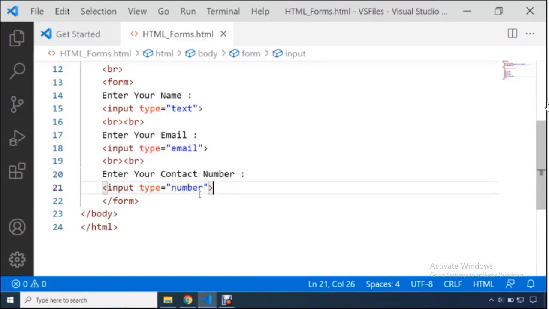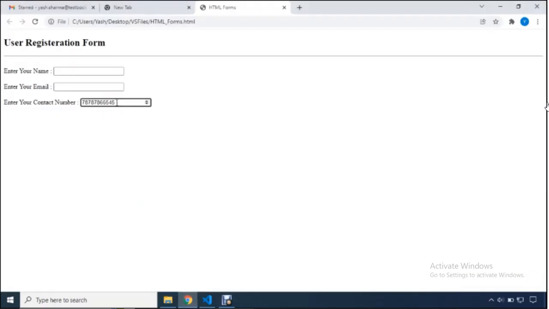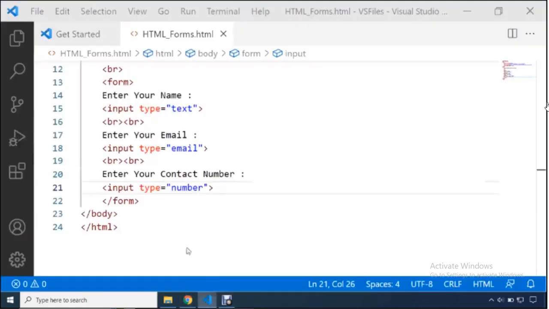So we have understood three input types: text, email and number. Now you pause this video, execute this much code and try to insert some string values. It won't allow you to insert string values because here we are using input type is equal to number.